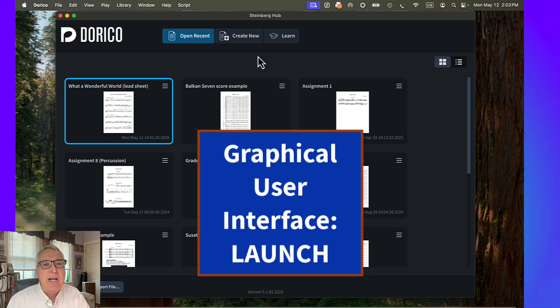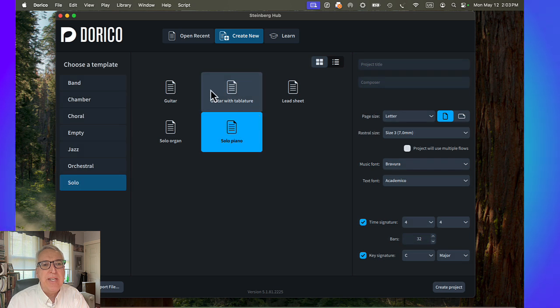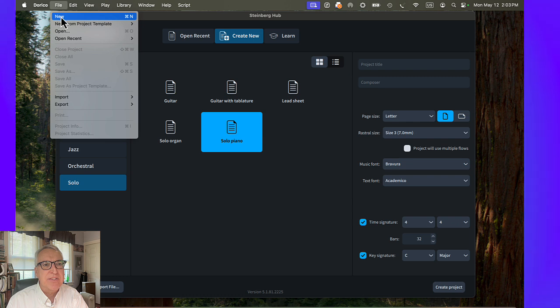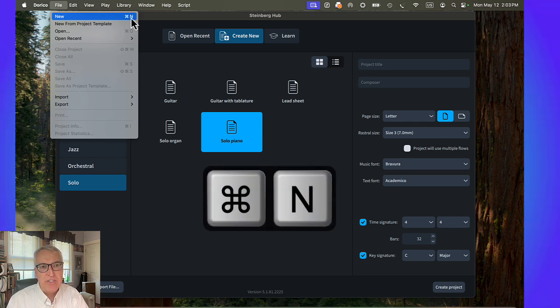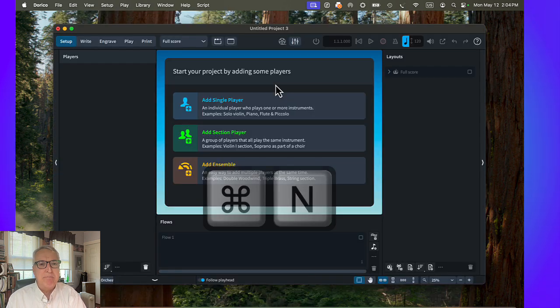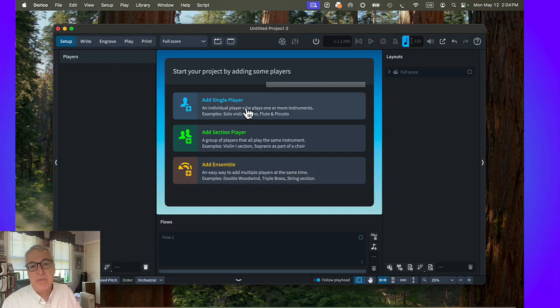All right, let's look at the user interface from the standpoint that you're just launching Dorico and you're ready to start. You could click on Create New and start from a template, but I'm going to encourage you to start from scratch, like New, Command N, which again, I'd use the keyboard shortcut rather than the menu item. But the first thing you'll be asked is, what instruments do you want to have in your score?